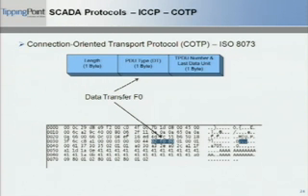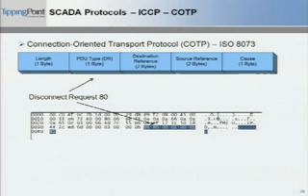If you see the highlighted portion again, it's 02, which is the length, and F0 for the data transfer, and 80, which says whether it's the first or the last packet. Then the next one is the disconnect request, at the end when you want to terminate the request. We again have the length, the disconnect request, which is 1 byte and has to be value 80, and then the destination reference, source reference, and the cause.